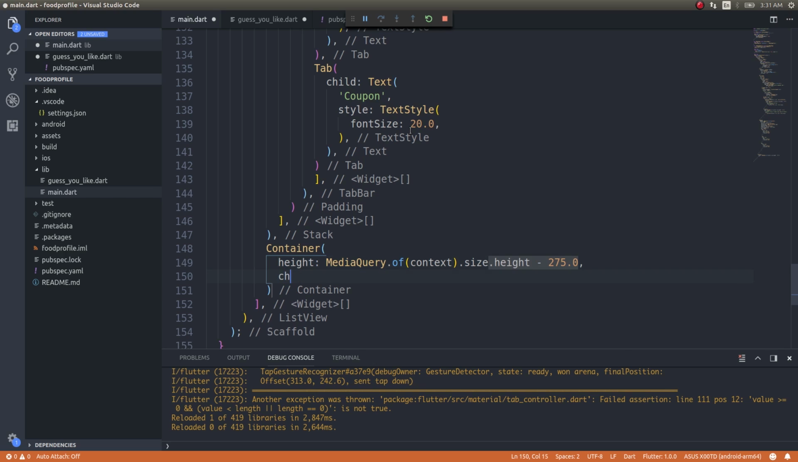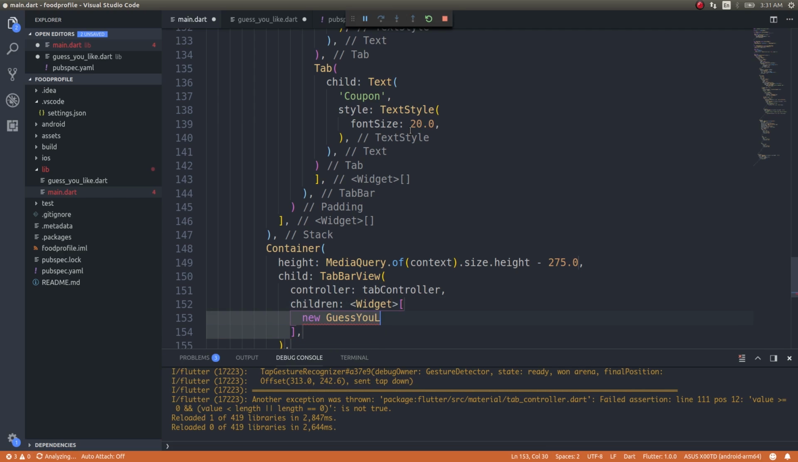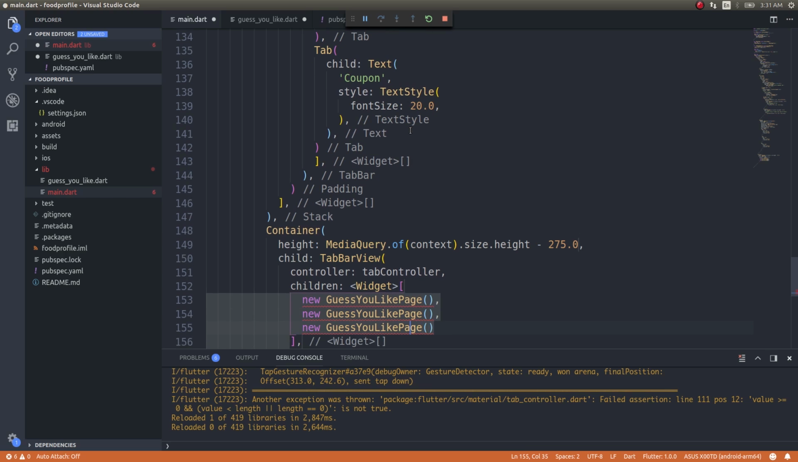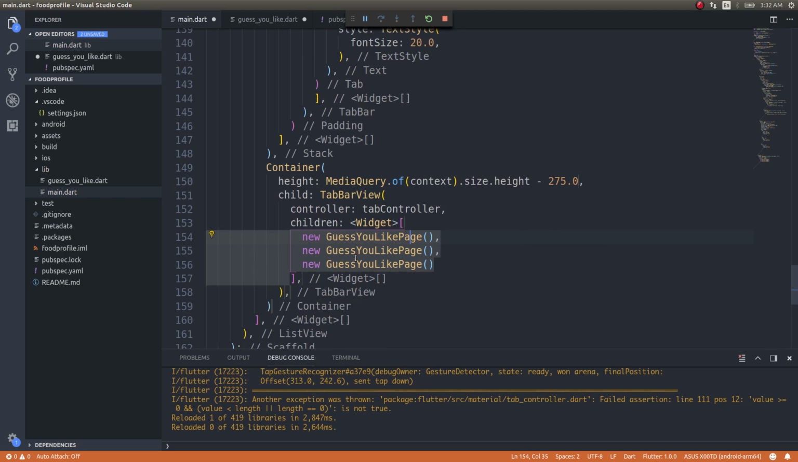And inside this I'll have a tab bar view, controller, tab controller once again, and children, new guess you like page, right? That's what we created just now. We'll use the same page for all the 3 tabs, and I'll import that page. Fine, let's save this.